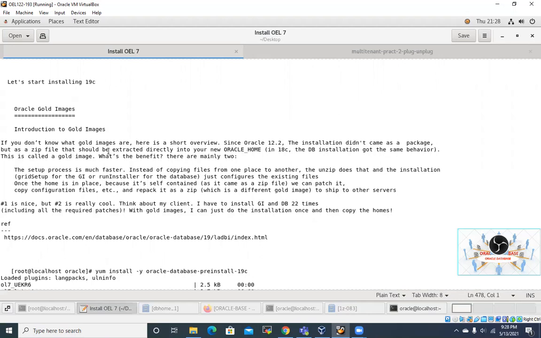The zip file should be extracted into the Oracle home. That's what the 18C DB installation did, the same behavior. This is called a gold image. You can read it and see I have given the notes. The benefit is that the setup process is much faster. Instead of copying files from one place to another, the setup does that in installation: grid setup for GI, or installer for Oracle database.